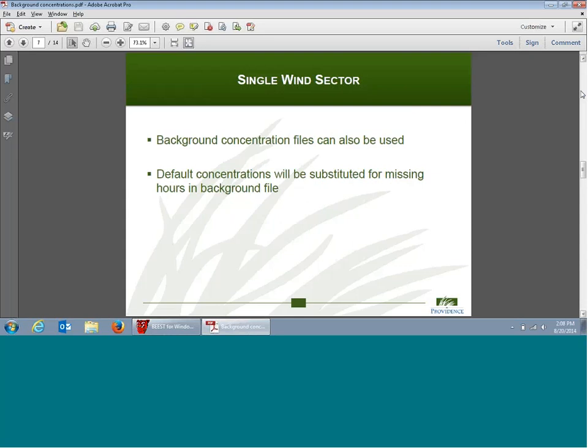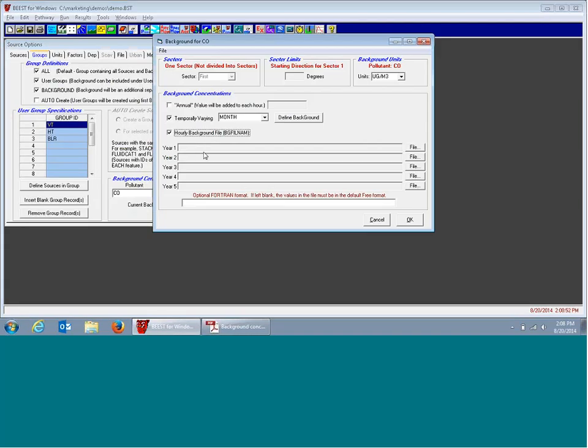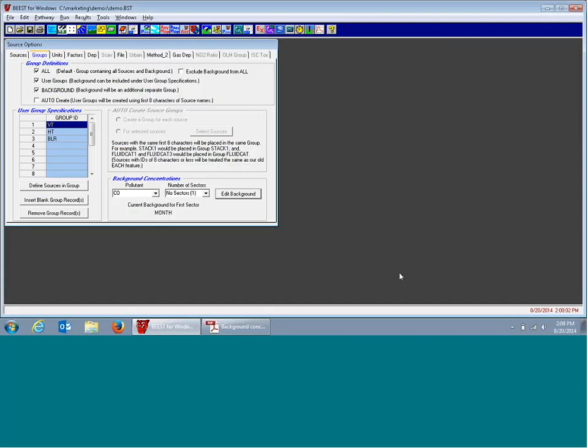Or in addition to those values, you can also use a background file, which we'll discuss next. If you have a background file which actually has background values listed hour by hour, and some of those are missing, the other options such as monthly or annual values will be used to substitute for the missing data. Otherwise, the values in the file will be used. And if you go back into B, if you click this hourly background file option and give it one or more files, then that option comes into play, and you can have the background concentrations read out of a file by AERMOD.